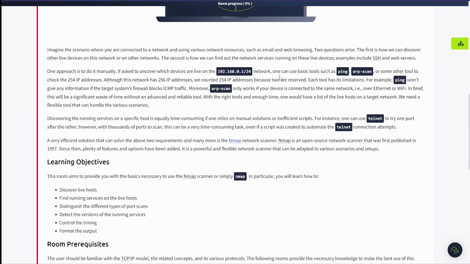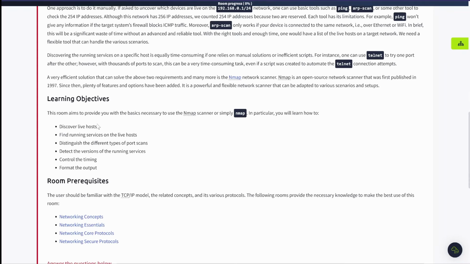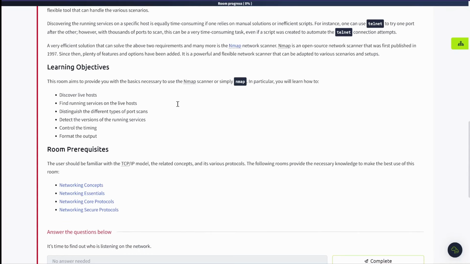So super useful tool. They give you this long 3-4 paragraph thing telling you a little bit about it. They talk about ARP scan, ping scans, or ping ARP scans, and telnet, and how you could potentially use those to do some of the things that Nmap does, but Nmap will do them better. It'll do them more efficiently. So that's really the go-to tool that people use in IT and cybersecurity for this kind of stuff. So read through all that, make sure you understand it.